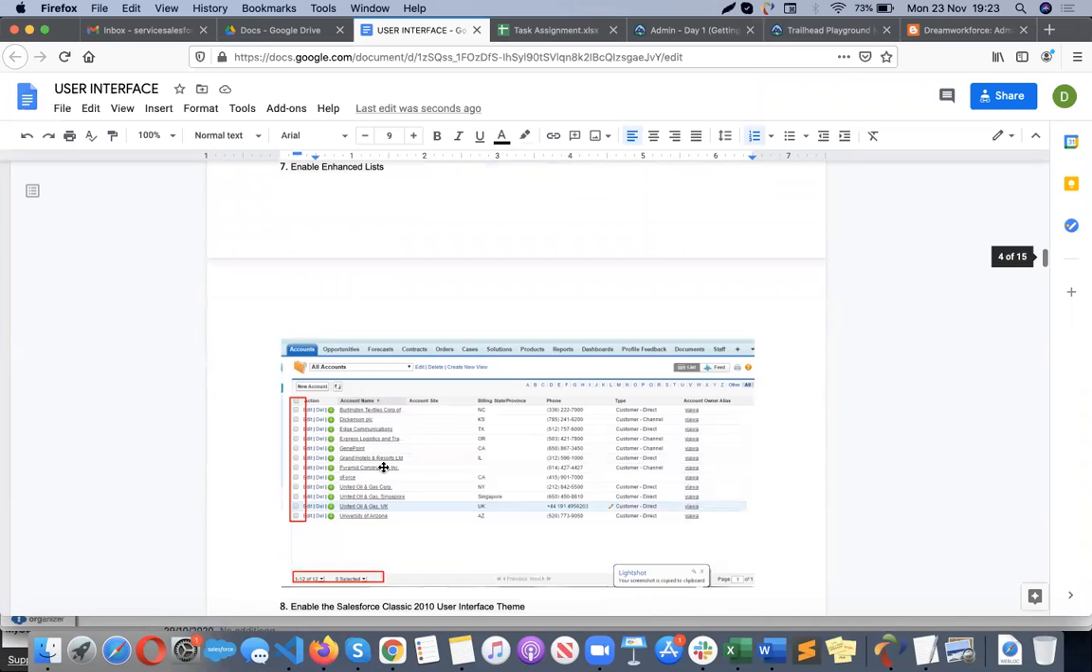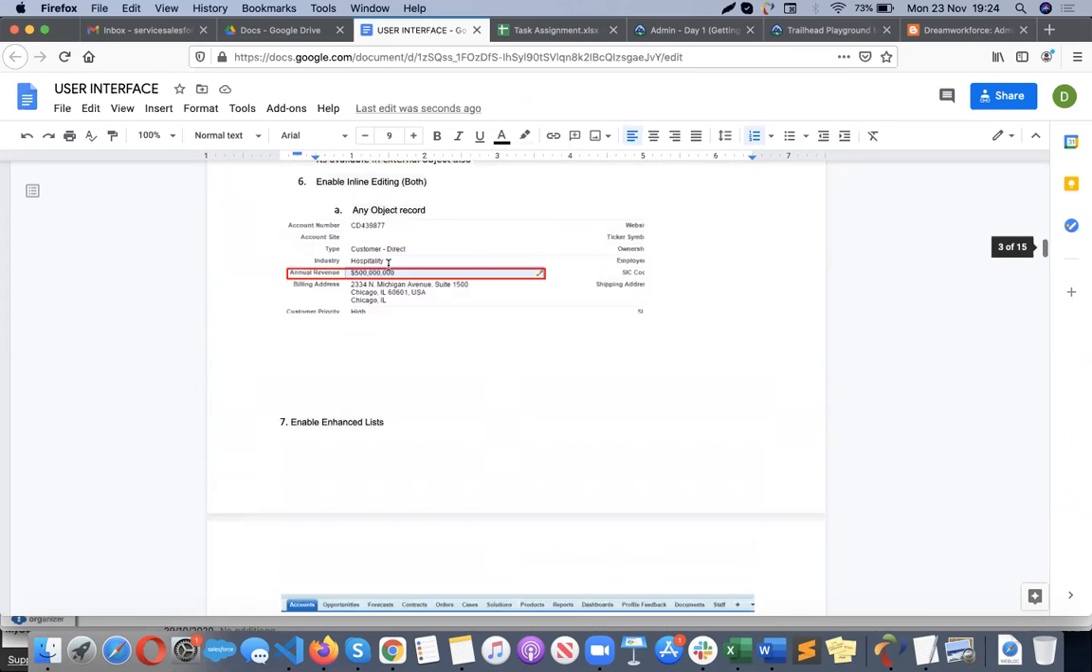Enable enhanced list view. In the enhanced list view, you can see checkboxes, pagination, count, everything. Yes, this is applicable on both.